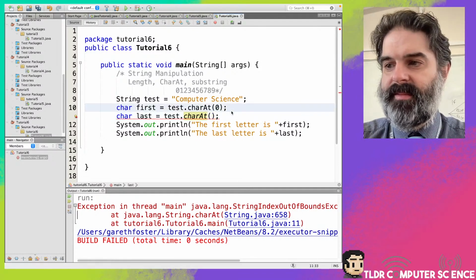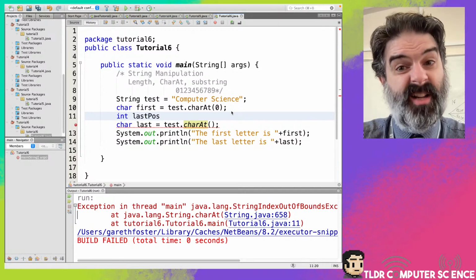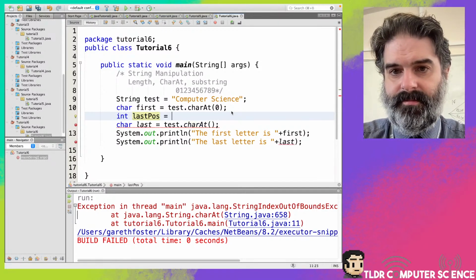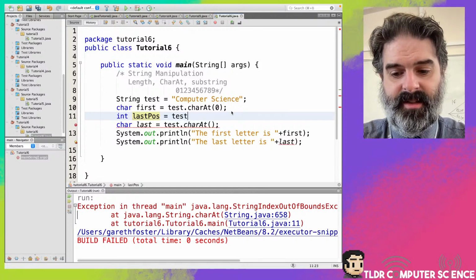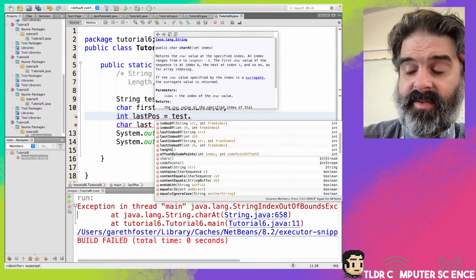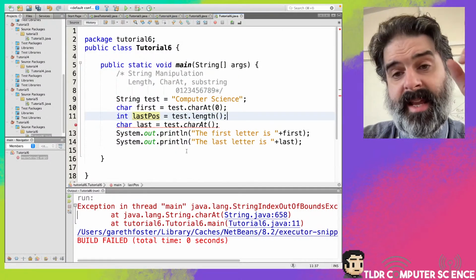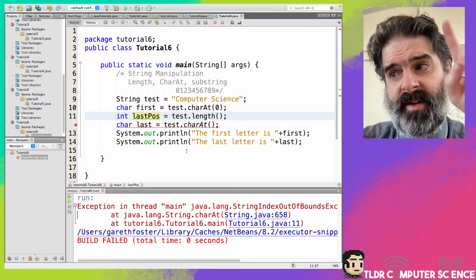I'm going to do it on a separate line. int lastPos, last position, equals myString, test. I'll do dot. Remember, again, that's going to bring up all these different ones here, and you get to see length right there. What is length going to bring back? Length is going to say the total number of characters.